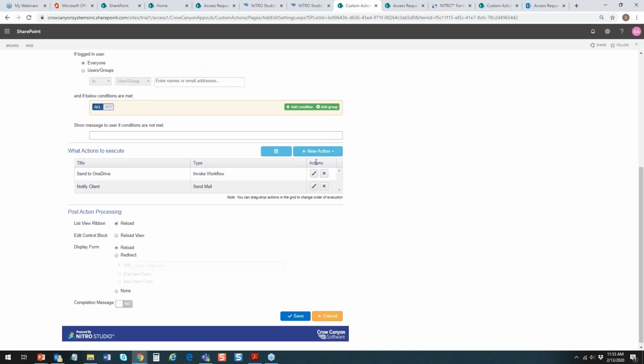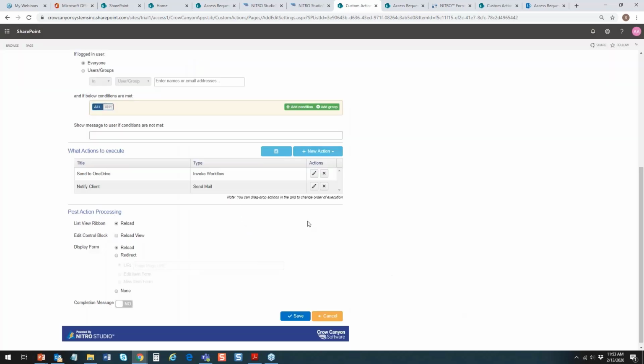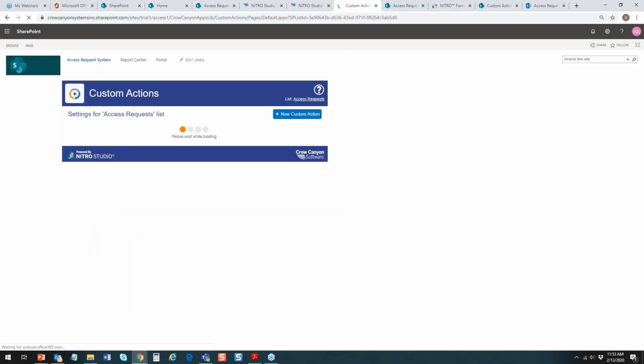I was saying, okay, wait a minute, I want to show this send to OneDrive thing. Here, see, in this case you're invoking a Microsoft Flow that does whatever this stuff is. And then it's able to send that to a particular place in OneDrive, the attachment that was attached to that item.